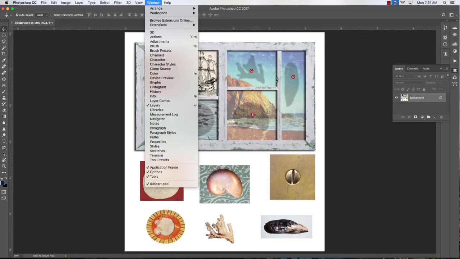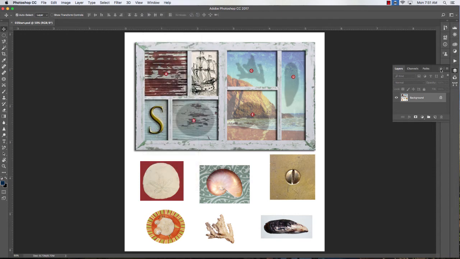Now let's say I get everything in a place that I want it to be. I like how my layers are set. I like where everything is. I can create a new workspace. So I can name this a new workspace. It'll show up here, and then by doing that, I can customize my Photoshop workspace.